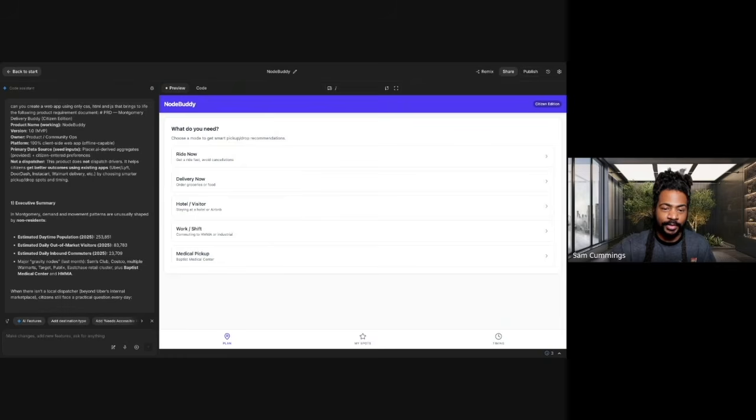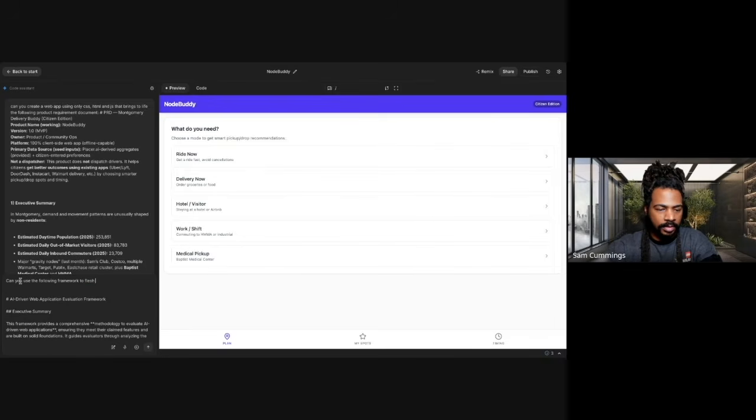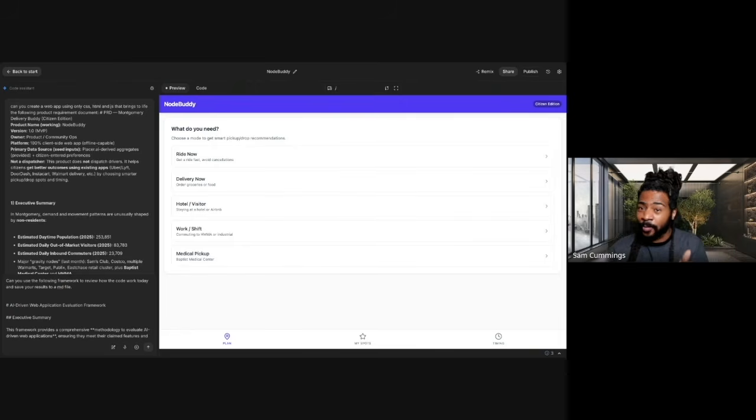So what you're going to do here is you're going to actually go and grab that document and bring it on over. When I grab it here, I'm going to take the text of it and then bring it on in. So you see something like this: flesh out, review how the code works today, and save your results to an MD file. Again, for those who don't remember, MD stands for Markdown file.